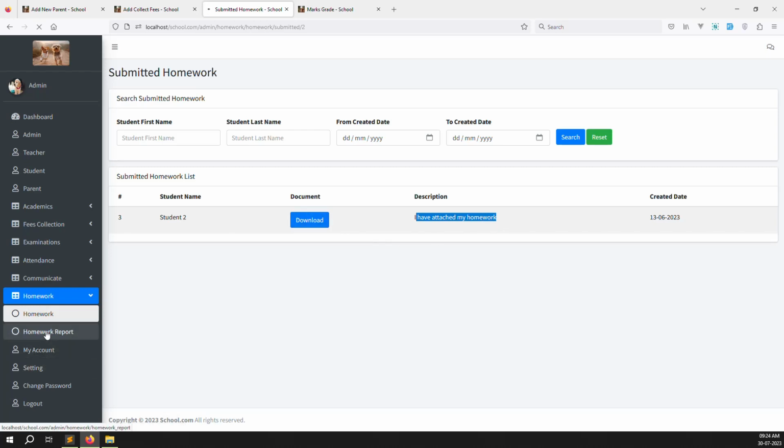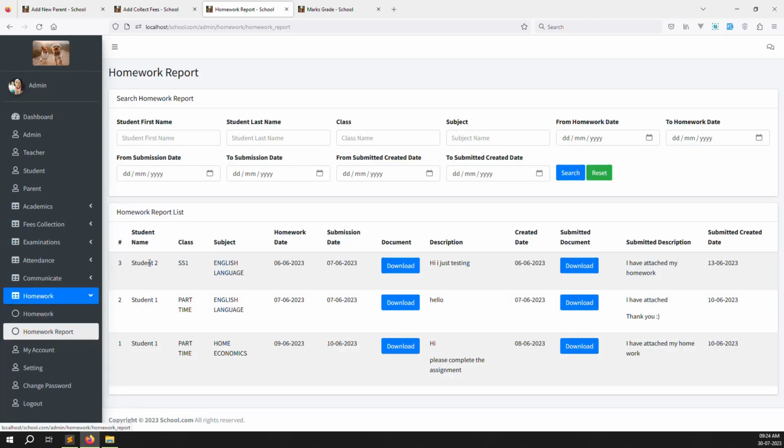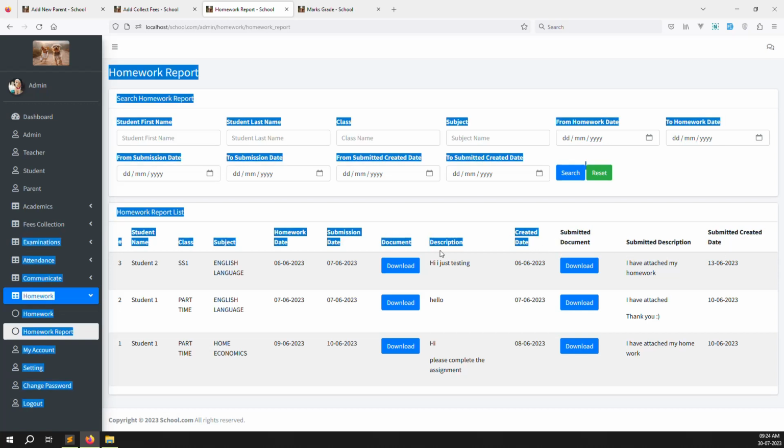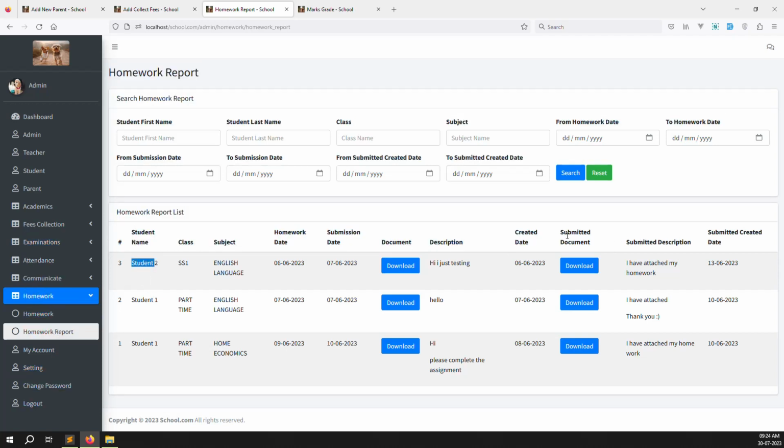After that we did the homework report. Here you can see the subject, and as you scroll, the submitted description, submitted date, submitted document, and created date also. These are the created dates for these students, and this is the student's submitted date. Also you can see a year filter. So this is what we have done.